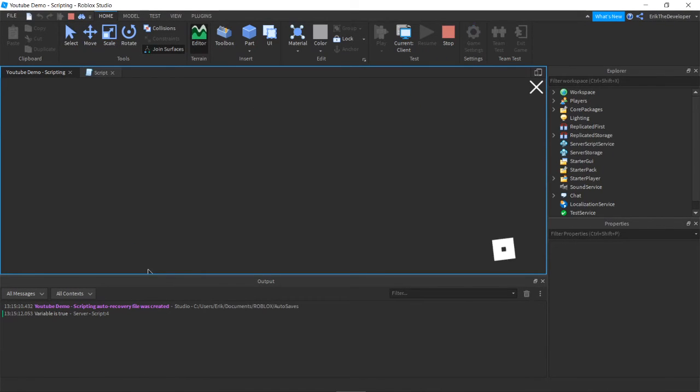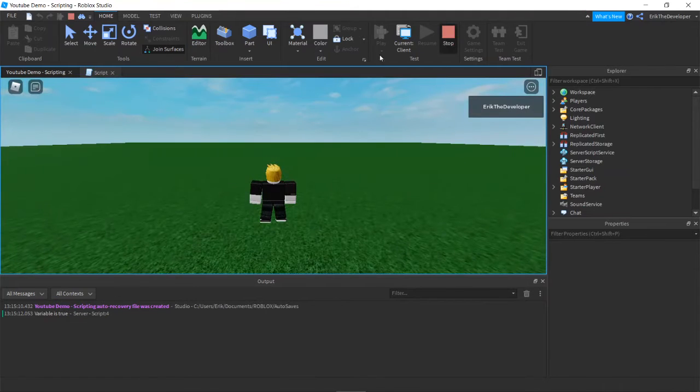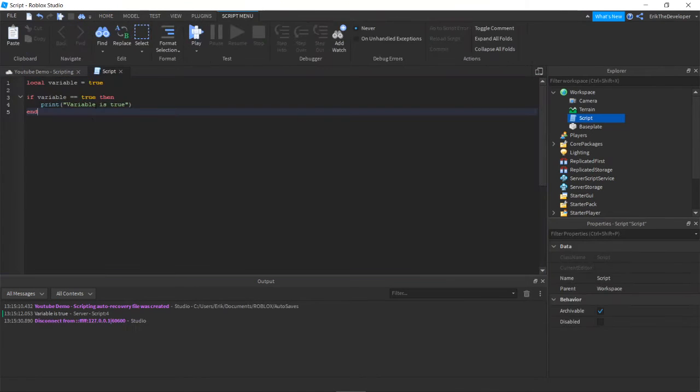Now we just wait for it to load in so we can stop. But yeah, I'm gonna go ahead and stop it again, and you can see that it prints the variable is true because it's true. Obviously I'm not going to show the same thing with false.